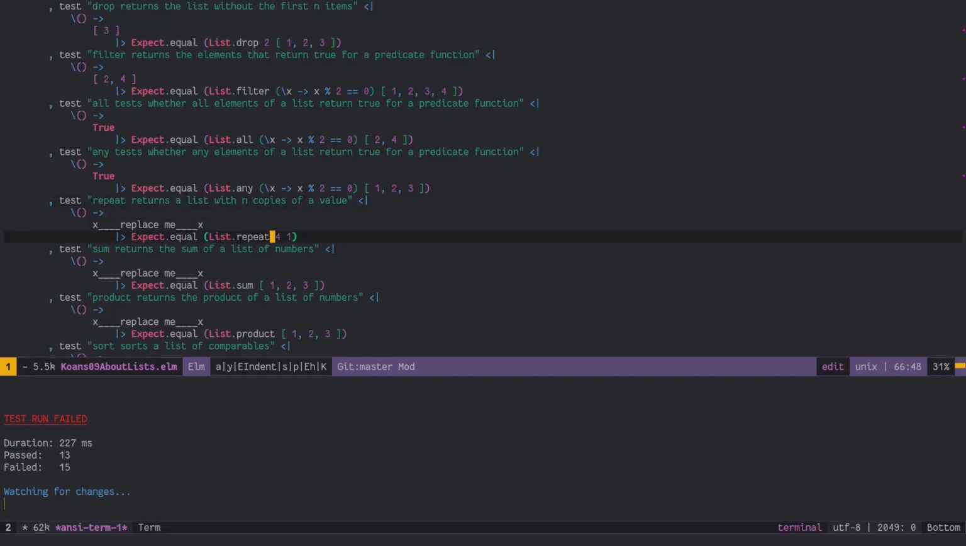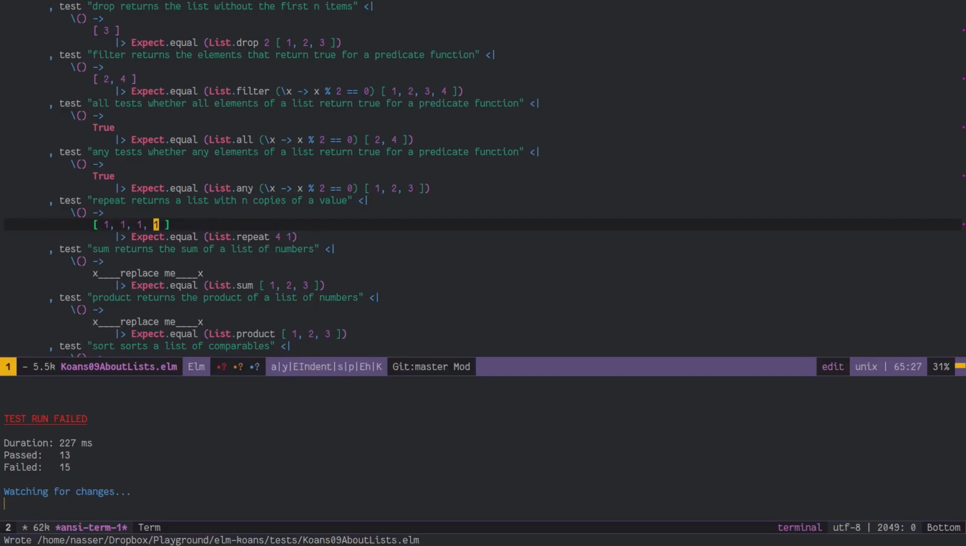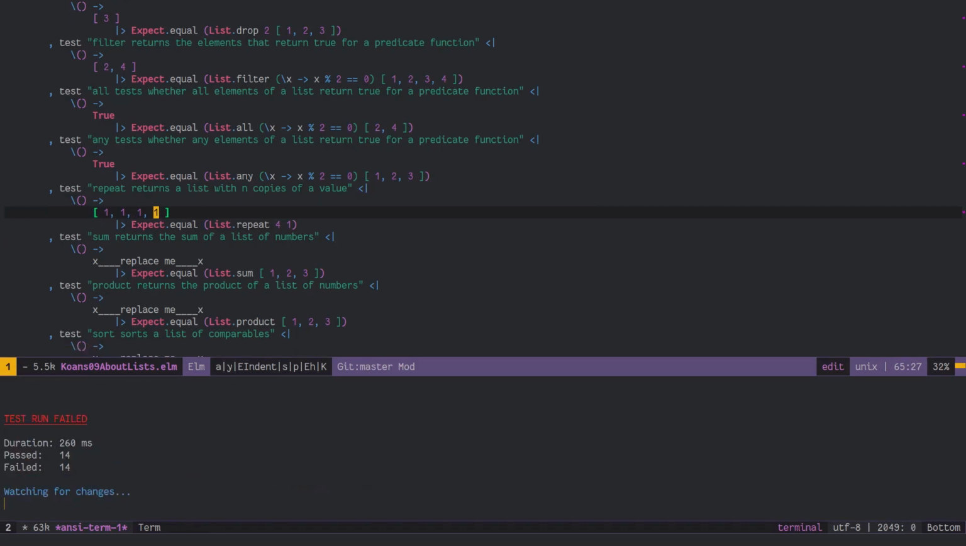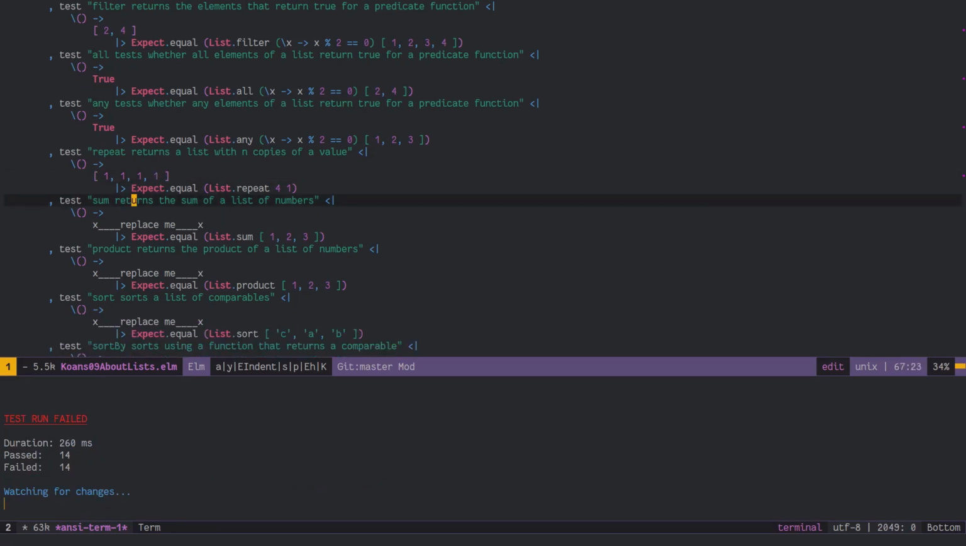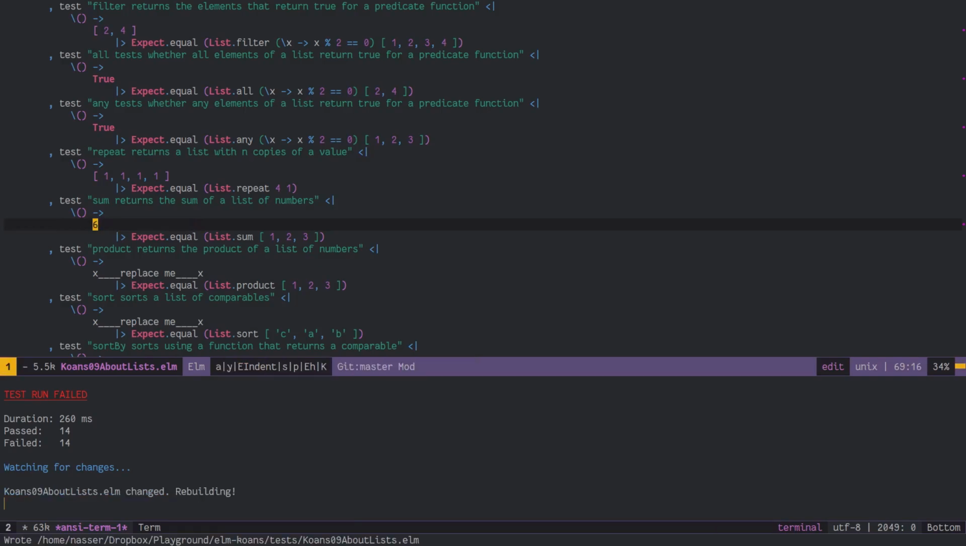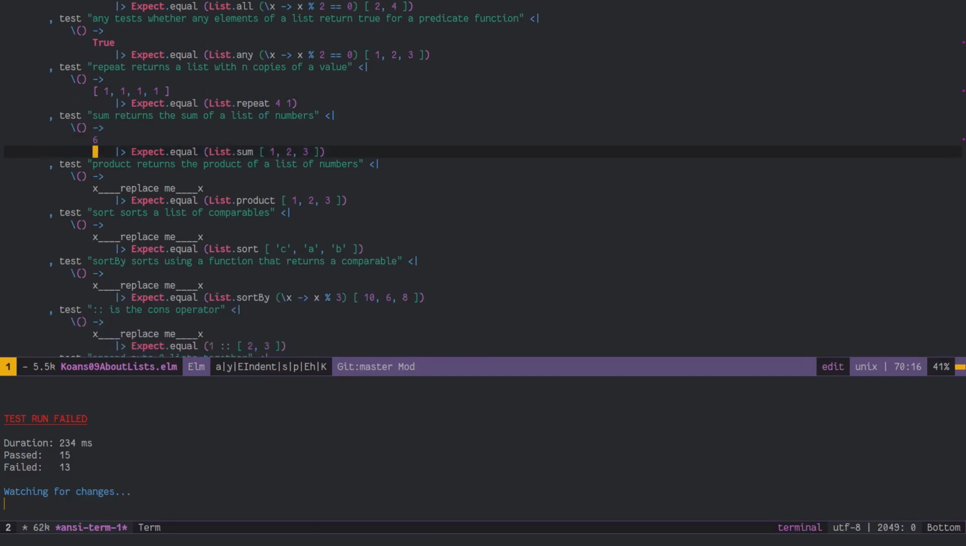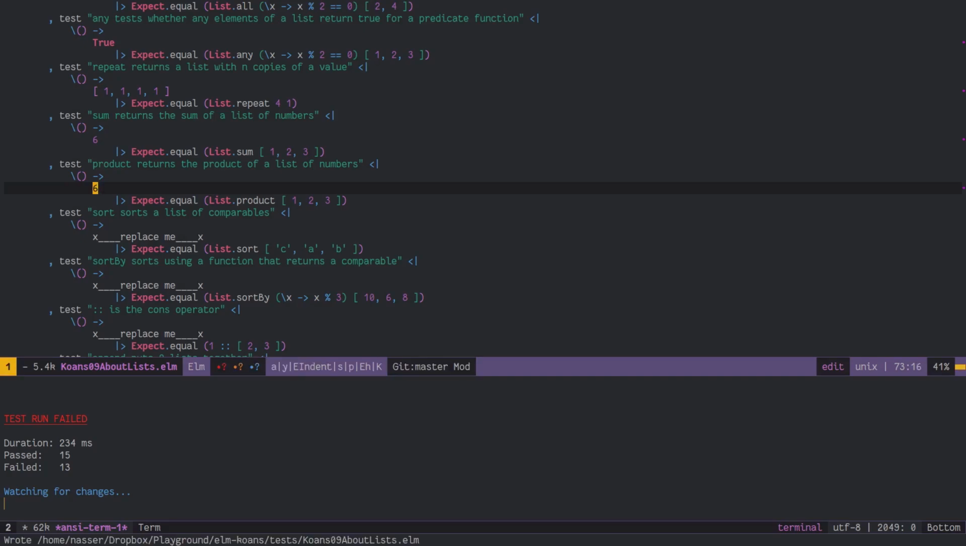Repeat returns a list with n copies of a value. So repeat for 1. So is it repeating 1 4 times or 4 1 time? I guess it's repeating 1 4 times, right? Yep. Okay, sum returns the sum of a list of numbers, so it just sums these numbers, so this will be 6. Okay, product returns the product of a list of numbers, so it multiplies the whole list. So this is 3 times 2, again 6.